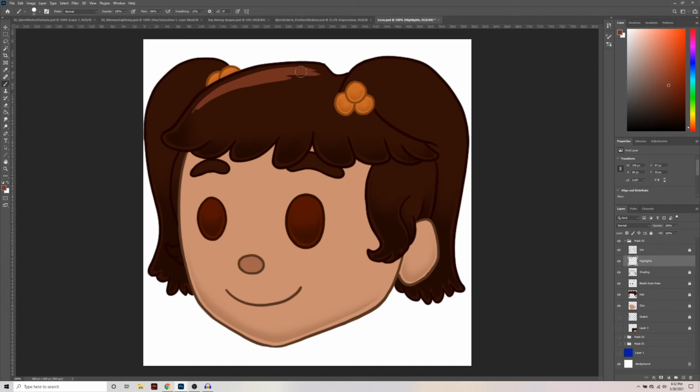So we're going to erase quite a bit of this down. I'm going to put up a highlight right up here. And then also put a highlight on the ponytail, I think. Top of the ponytail. You don't want to put as many highlights in as many places as you put your shading. Try and keep them pretty minimal.